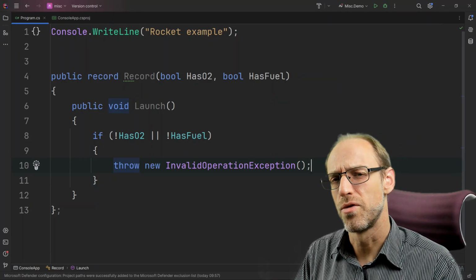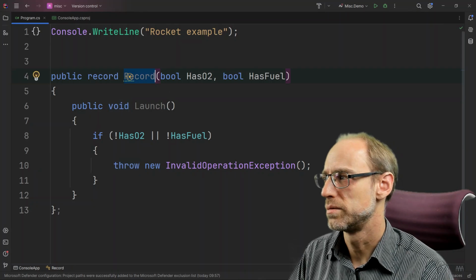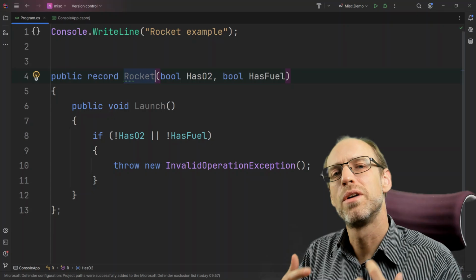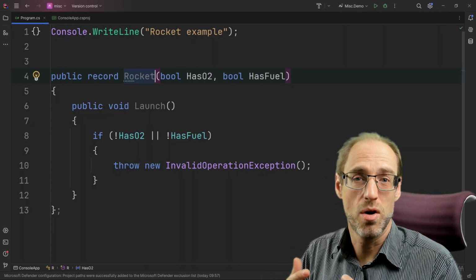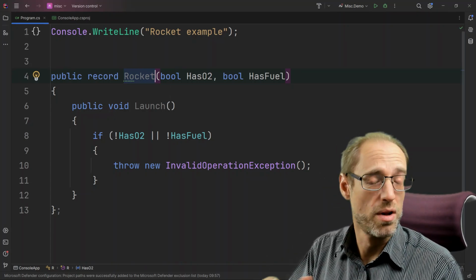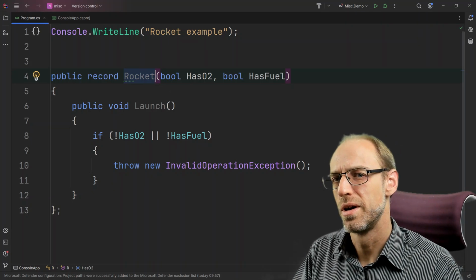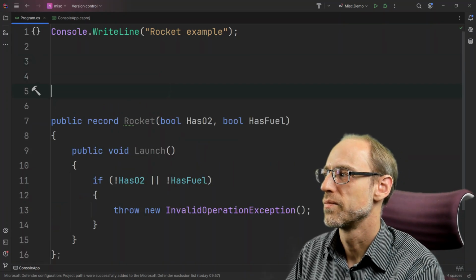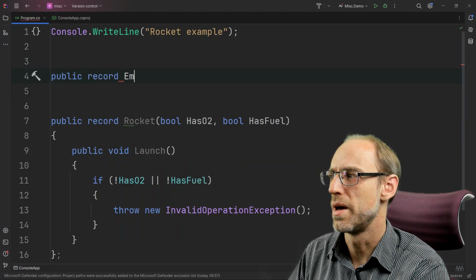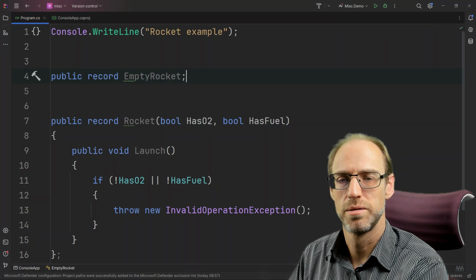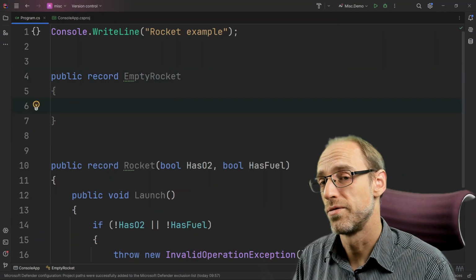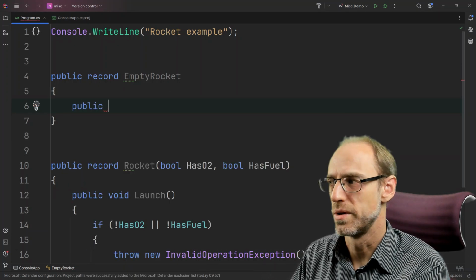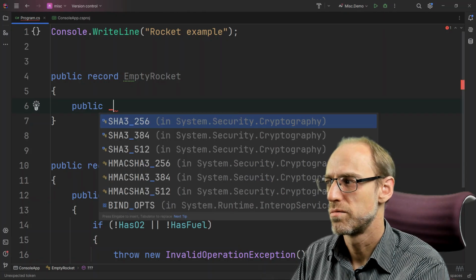So how can we make this safer? How can we build a, actually it should be called Rocket, not Record. How can we build this rocket in a way that we can only launch it and write code for launching it when it's fueled up? How does that work? Well, there's actually a nice little trick to do that. So we start off with an empty rocket. Well, I'm pretty sure it doesn't have oxygen, it doesn't have fuel. So the next thing we could do is provide a method that, I'll skip the type for now.